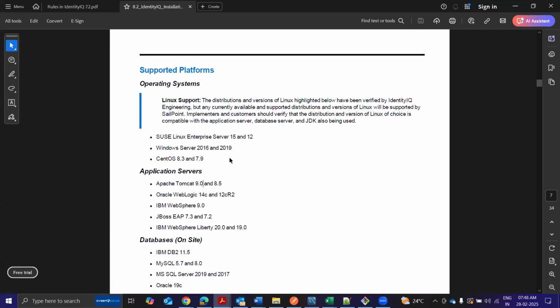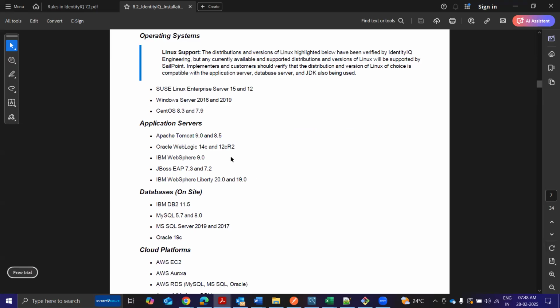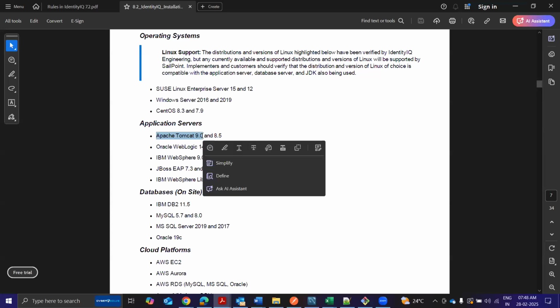But in a real-time scenario, whenever you are implementing SailPoint for any customer, make sure that you are sticking to these versions 100%. No matter what, you need to use only the software mentioned here, and the versions also should be the same. The reason is, for example, here they mention Apache Tomcat 9.0, but you use the latest version, Apache Tomcat 10. It works 100% fine.